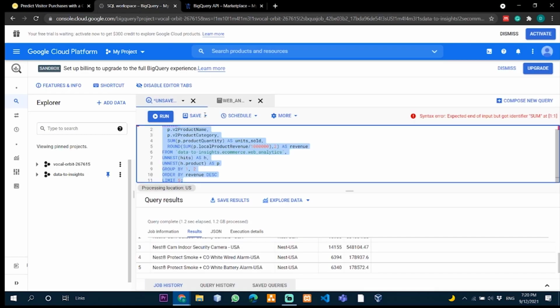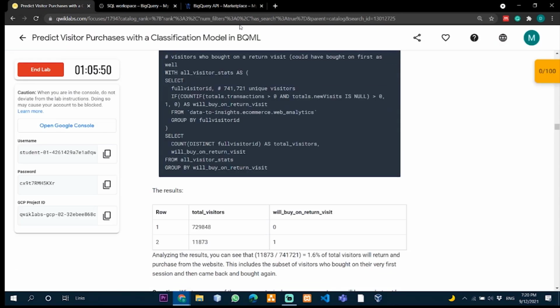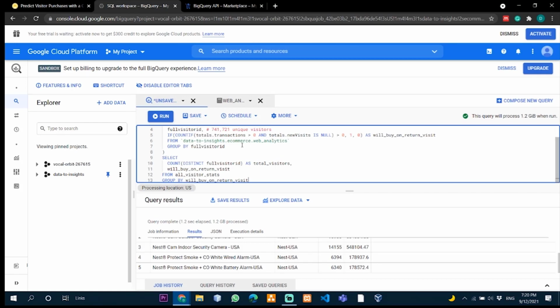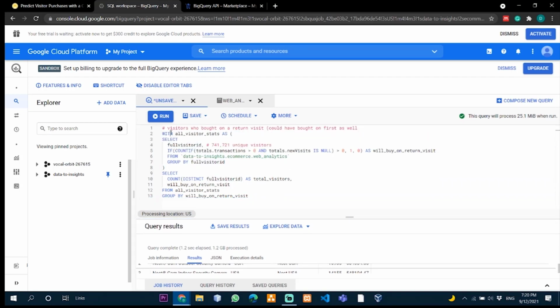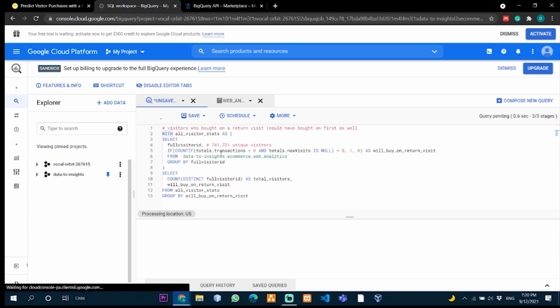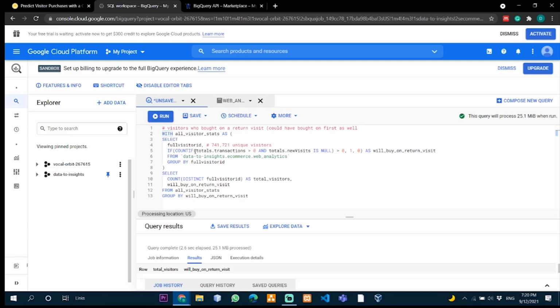Now we have this code, which will tell us how many users, after they came back the next time, bought, and how many users didn't. So let's run it. Here it says COUNTIF, which means if the total transaction is greater than 0, count this row. If it's not, and the total new visitor is null, then it does this and counts them all if they apply to this condition.